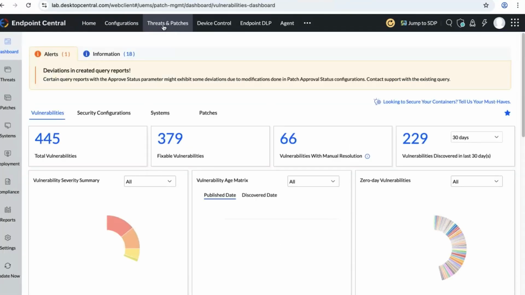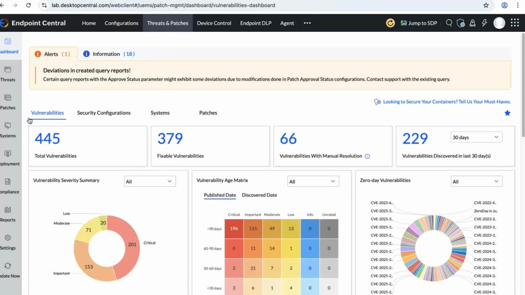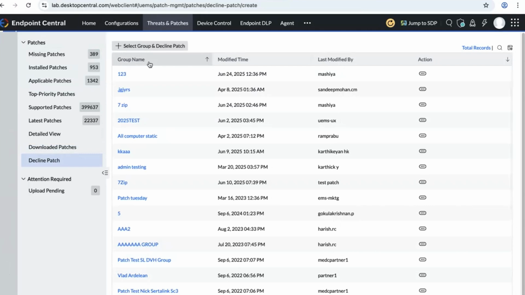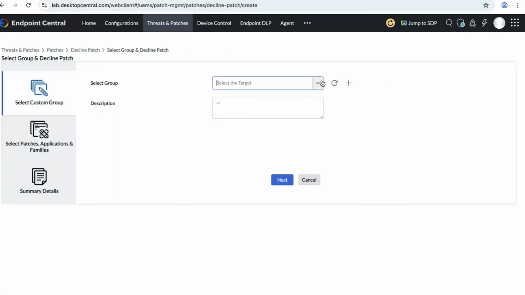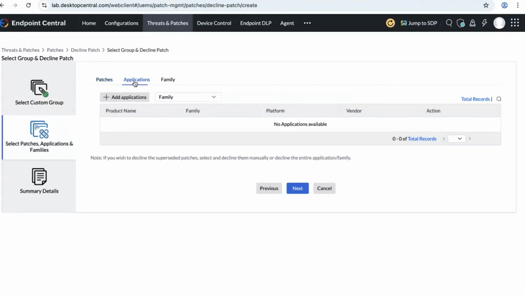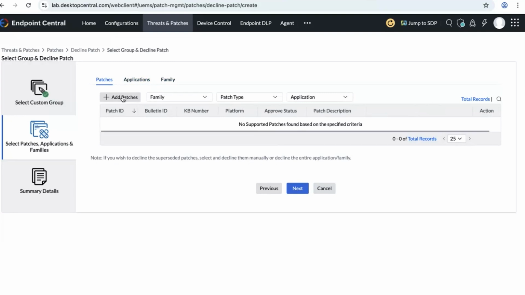Or if you wish to exclude a patch or application, you can go to patches, decline patches. Here you can select the custom group to which the patch needs to be declined. Here you can either select a specific patch to be declined, or application, or a family. Like if I want to decline a specific version of Java, I will choose add patches and choose the Java version I want to decline.